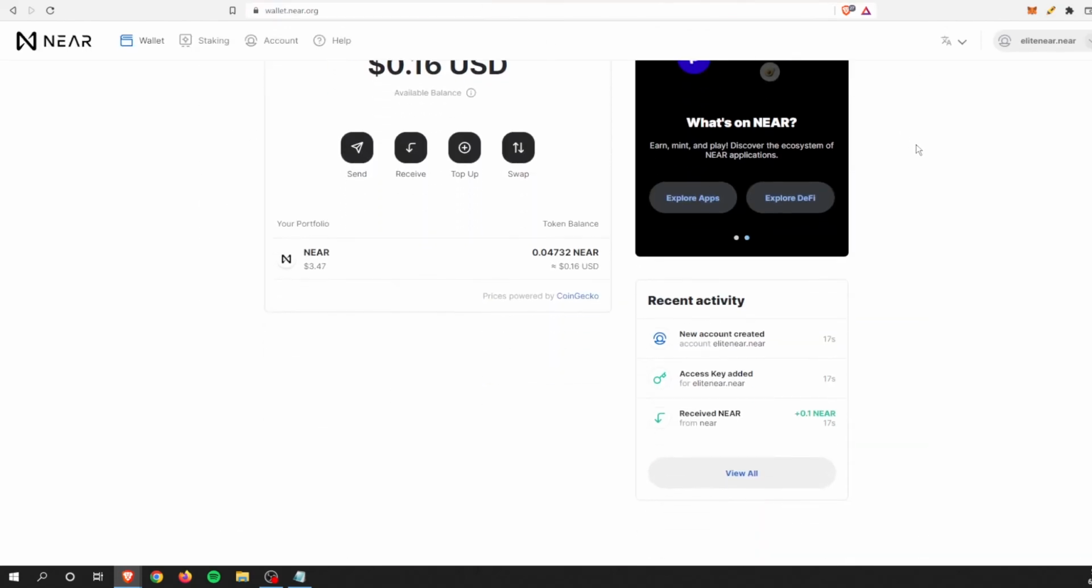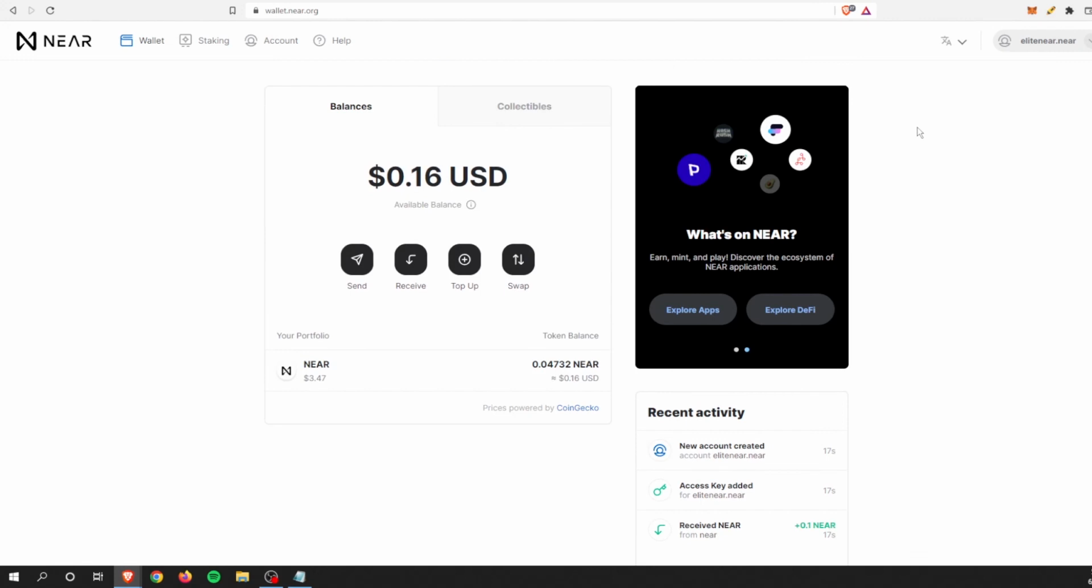So in summary, guys, it's very, very easy. That is how you create and name your Near wallet. And it did take a little bit of Near tokens from me. So before I had 0.14, and now I have 0.04 balance.